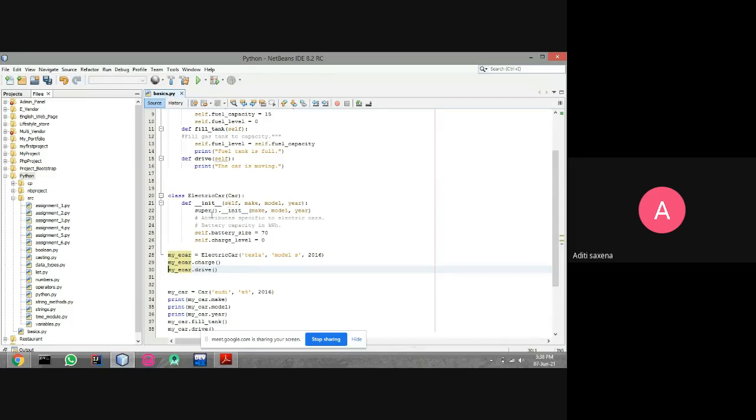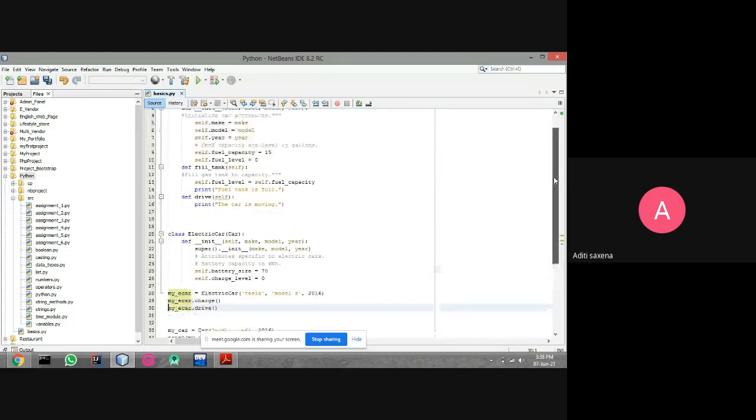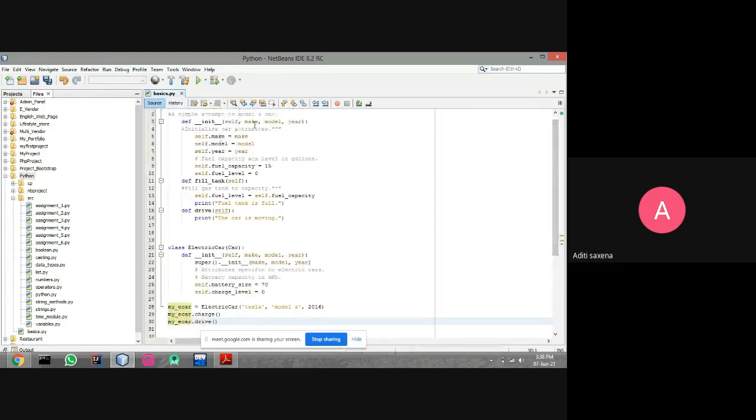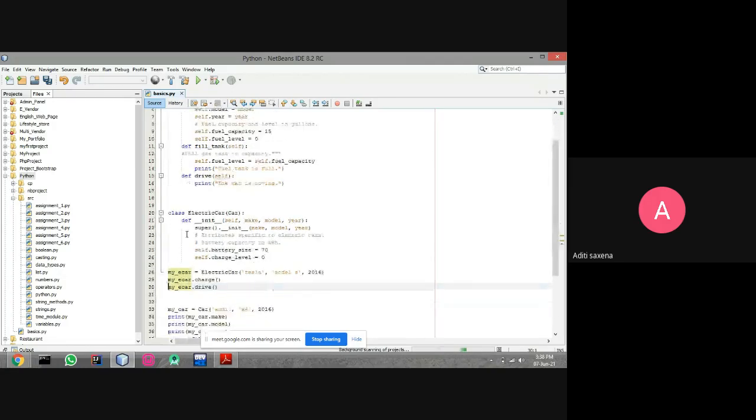So we are giving priority to this function, telling it that it is coming from the parent class. What we are updating here: Tesla to make, Model S to model, and 2016 to year. And I am printing charge and drive. Through this we are creating an object, but we can also access the members of this class, because this is the class that is inherited, the Car class.